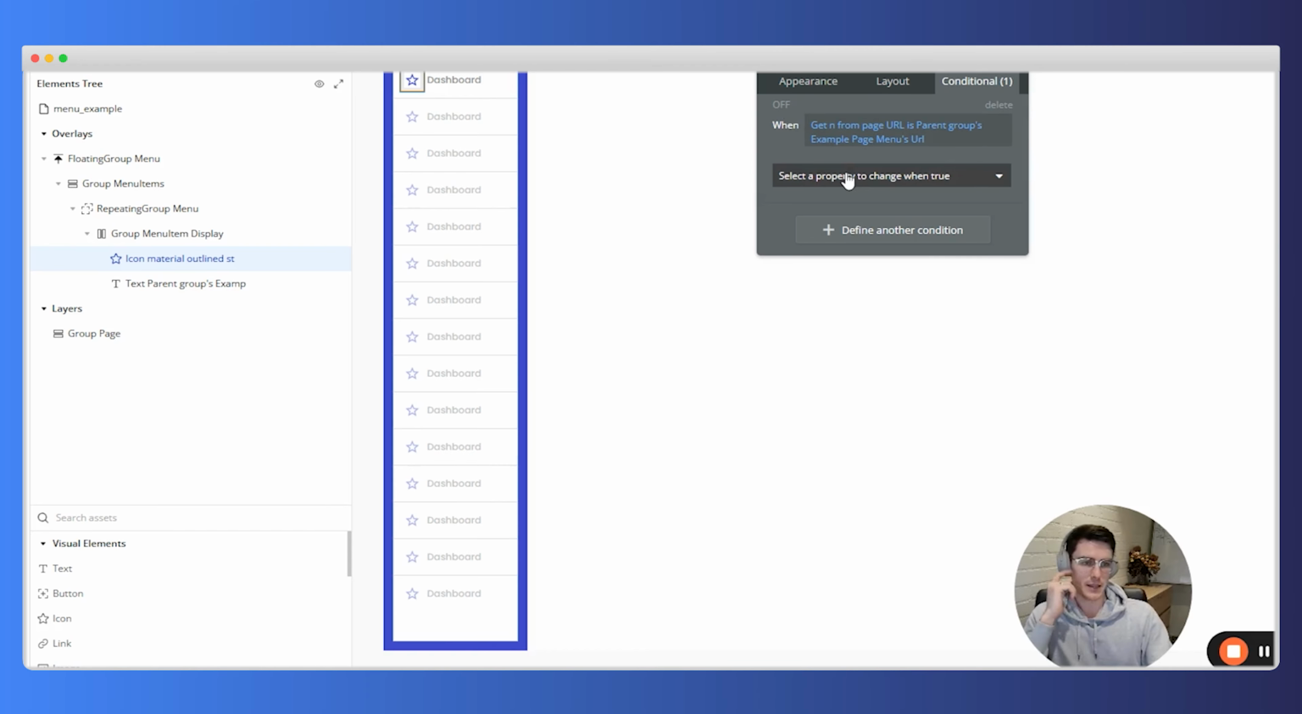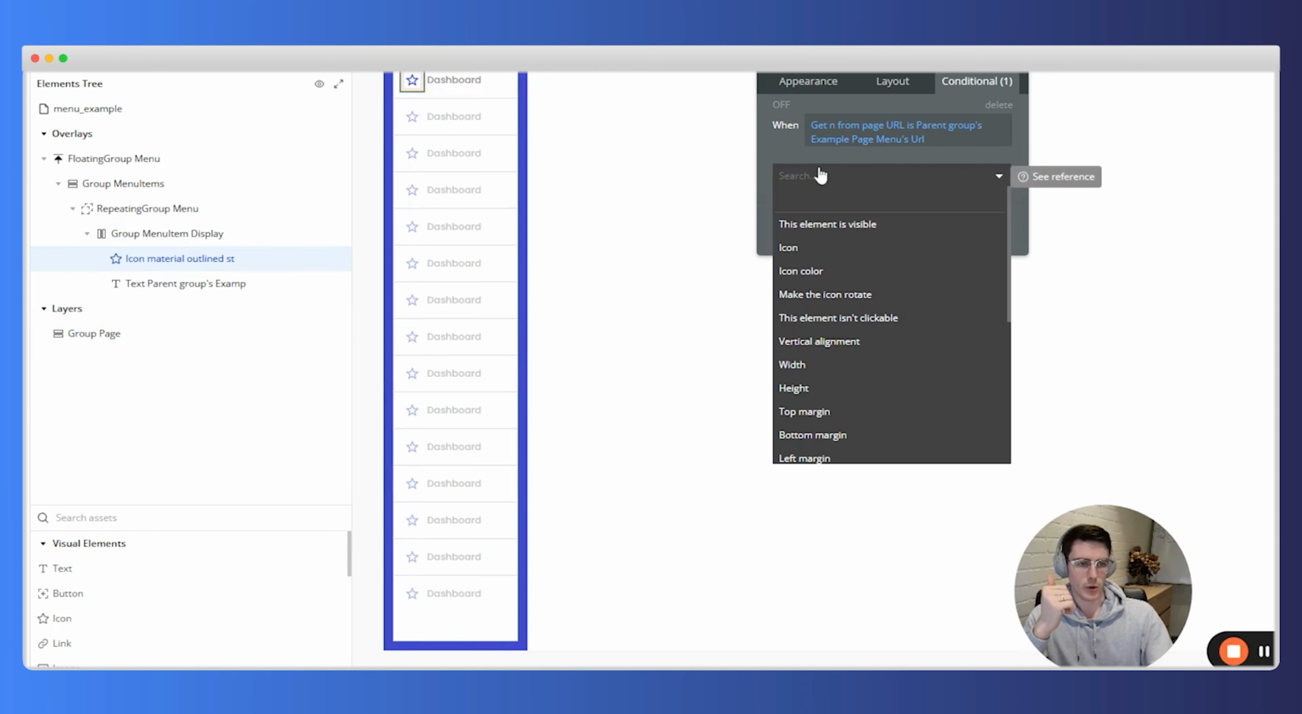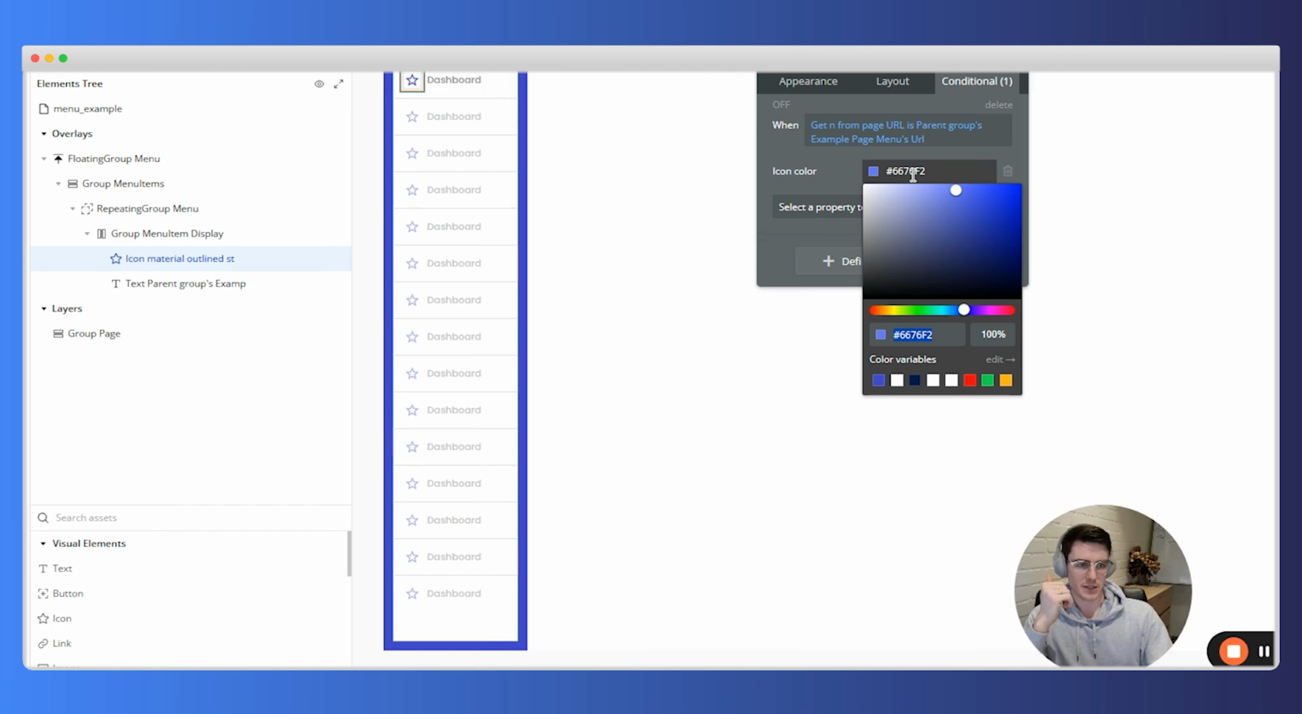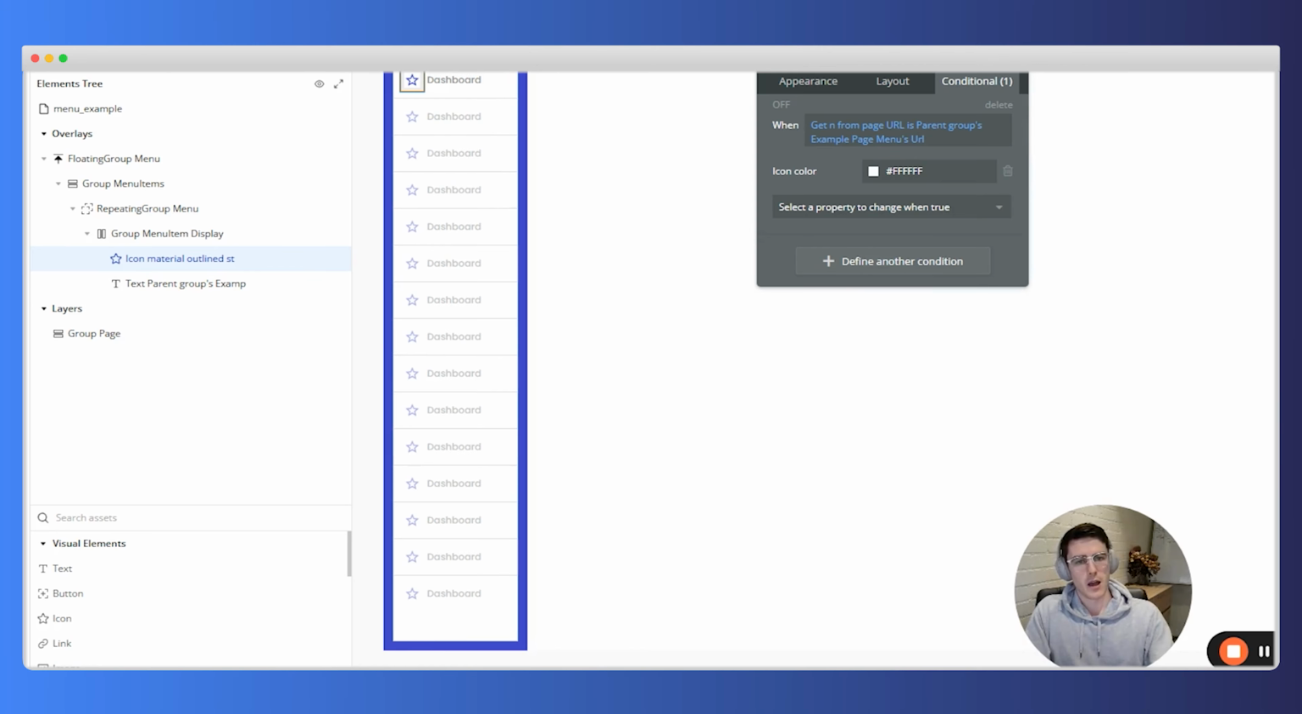What this is essentially saying is that when parent group's example menu URL, so when the URL parameter that we're going to set is dashboard, we want this to change in a certain way. And in this example, we're going to select a property to change when true, and we're going to say icon color. So we can now change this icon color. I'm going to change it to be fully white, so just make sure it's FFFFFF, 6 Fs. Essentially what that's going to do is make it completely white when this item is selected. And just keep going with me here because it'll all start to make sense at the end.